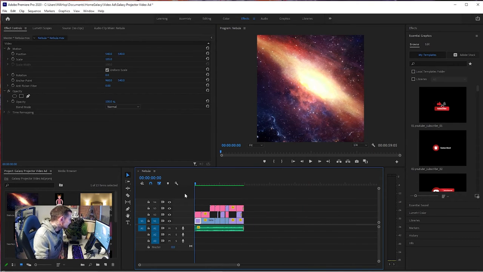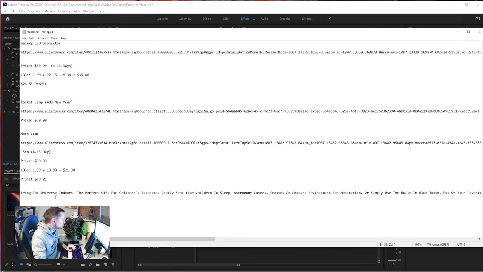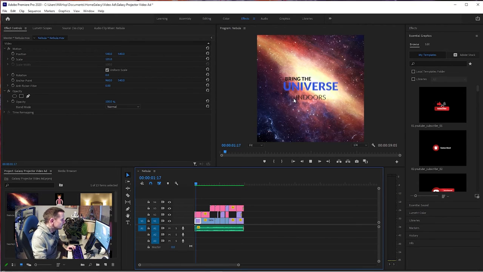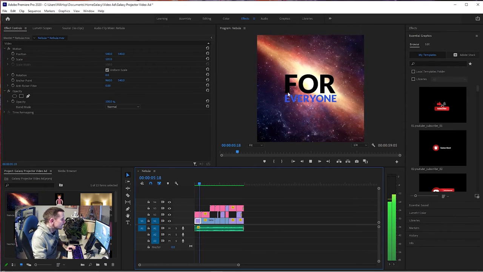So here's what I did. I basically started with just this nebula with a portion of galaxy, okay? And then I added some text, and my text was bring the universe indoors. So bring the universe indoors for everyone, okay?